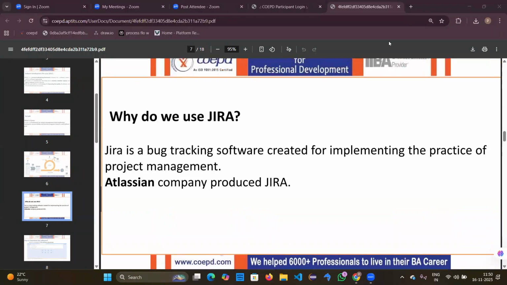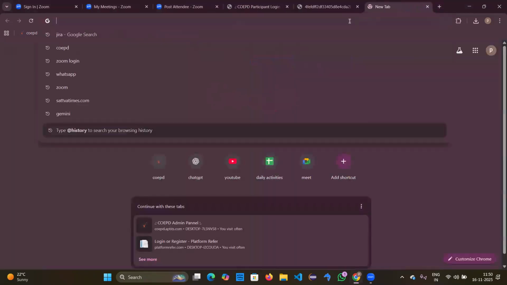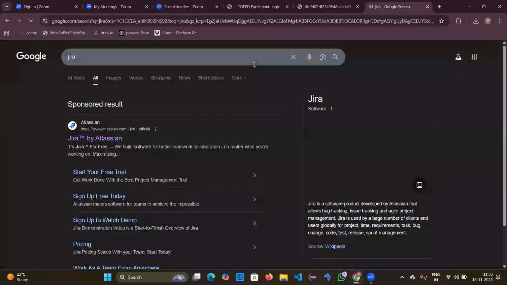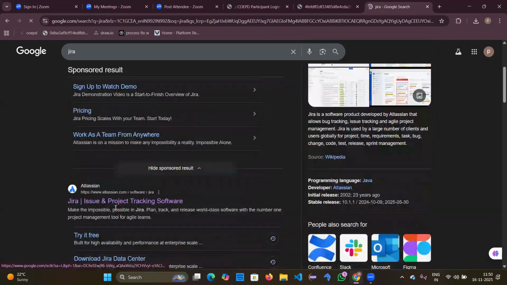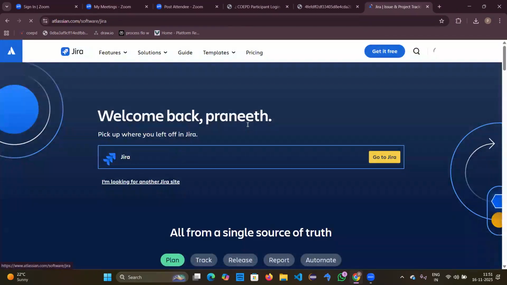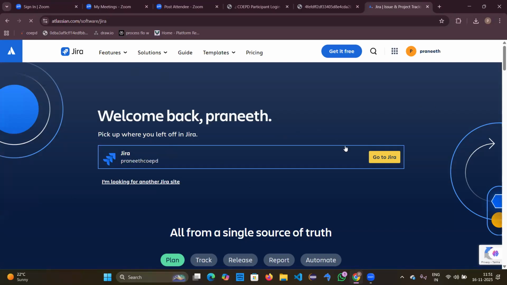Okay, so I'll just go into Jira and tell you about the things that you're going to do in the Jira tool. You can just type Jira in your search and go to the first or second result, anything is okay. You can just click on that. As I have an account in this Jira tool, it is showing me like this. You need to sign in with your Google account or anything, then the same page will appear.